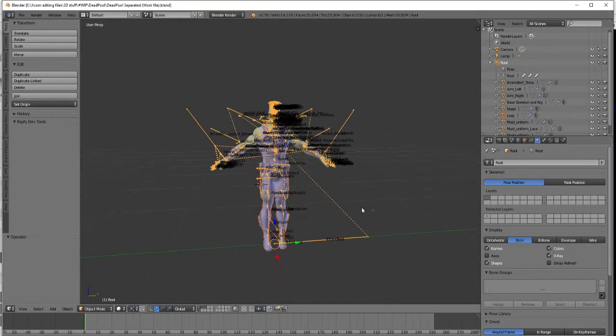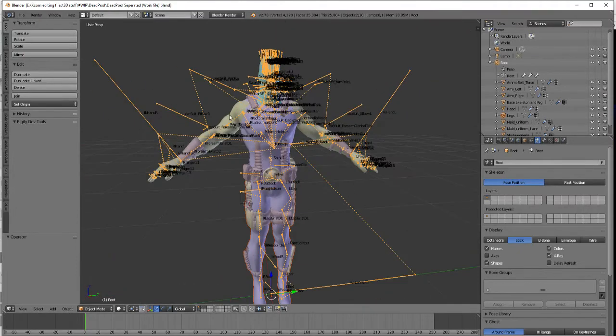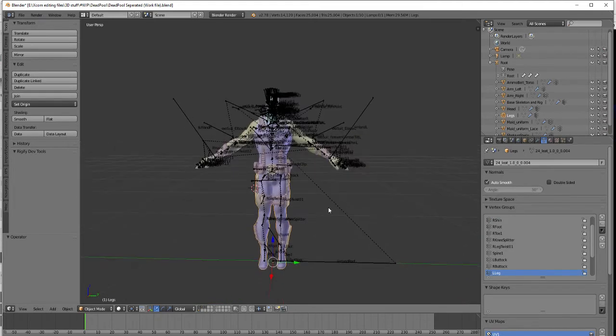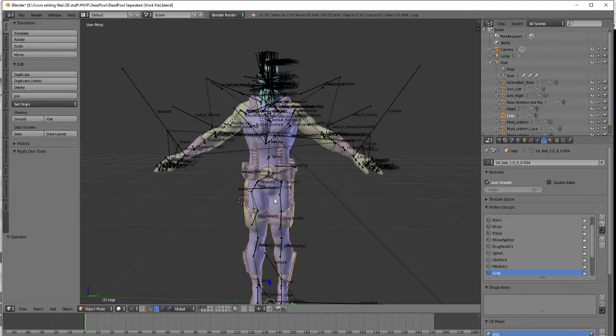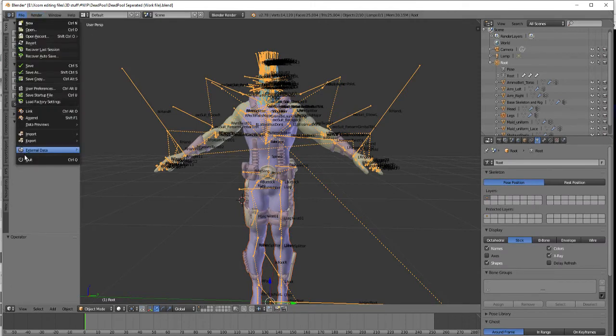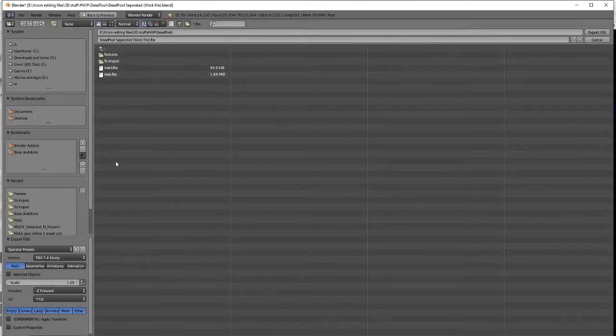Okay. Yay, Deadpool. Okay. What we will do for this example, we will just, well, export the legs. So I'll click the legs, click the armature, click export .fbx. Okay, this is the important part. Let's see, we will call this import test.